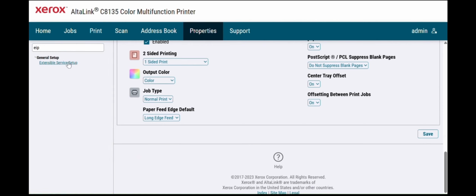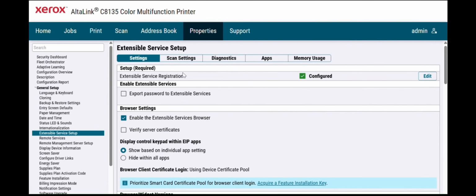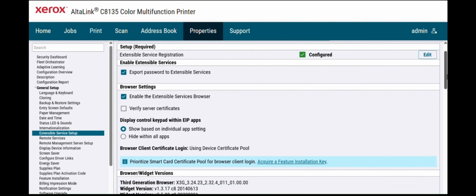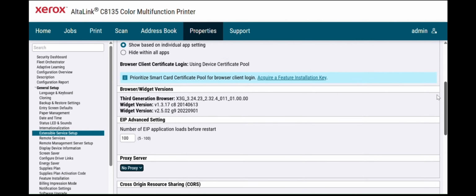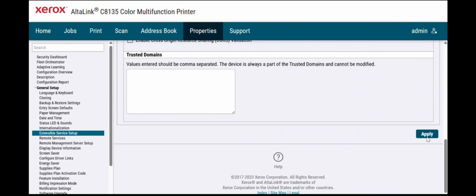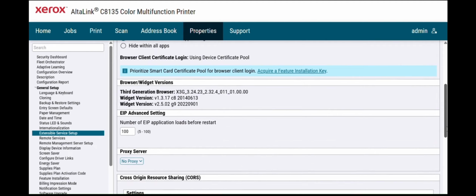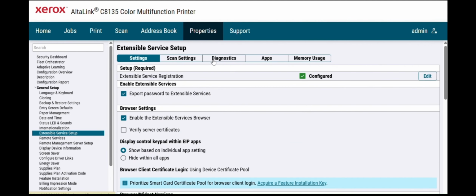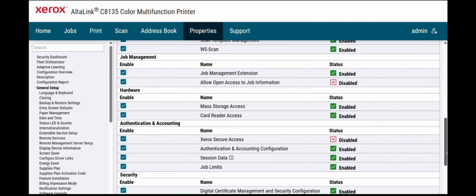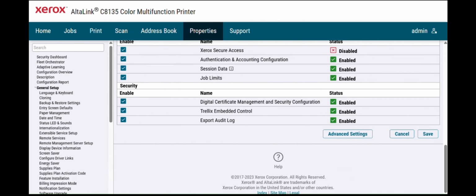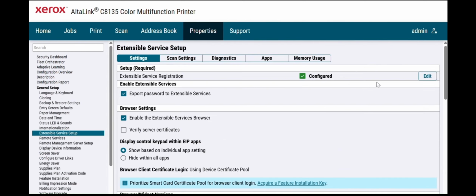Then I am going to the EAP extensible service setup as I showed you earlier in the earlier video. Export passwords to extensible services, this I'm selecting, and in proxies, I'm not using any proxy, so I'm selecting no proxy. Apply it. And here, if you're checking, diagnostics is there, where you can give the DNS or the SafeQ server IP address or host name, and you can diagnose it. And as I said earlier, web service, everything needs to be enabled. Click on save, and here you can disable WSD and all these things in the web services depending on the customer.